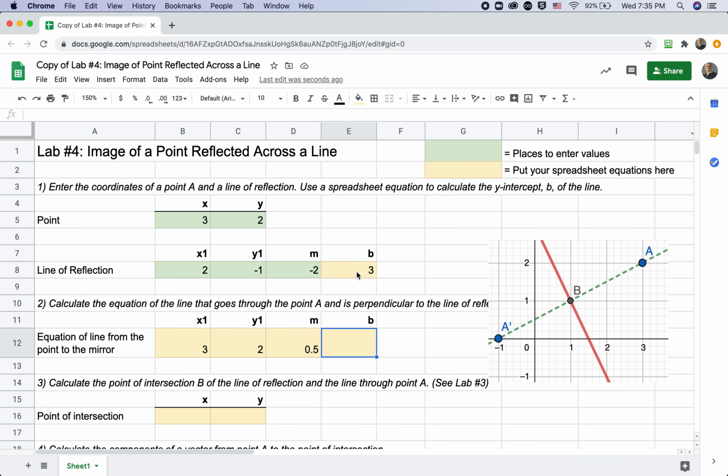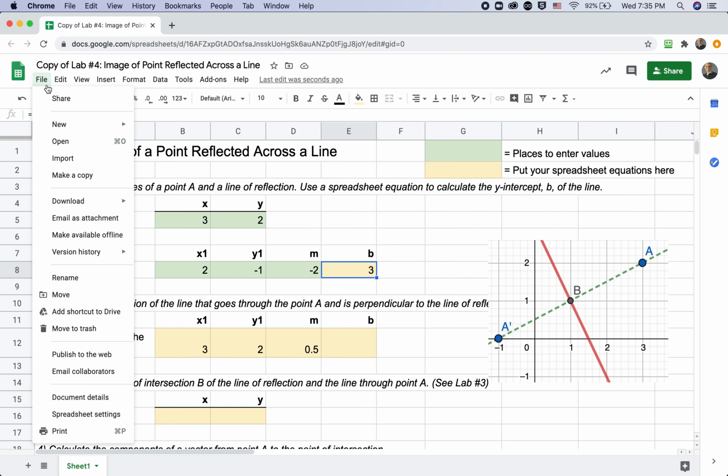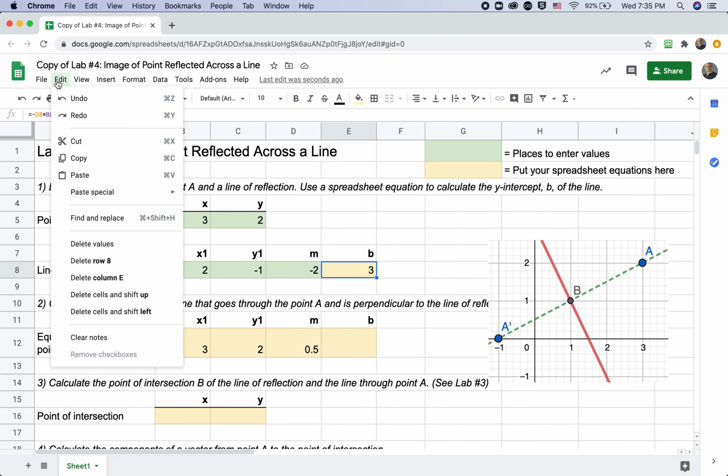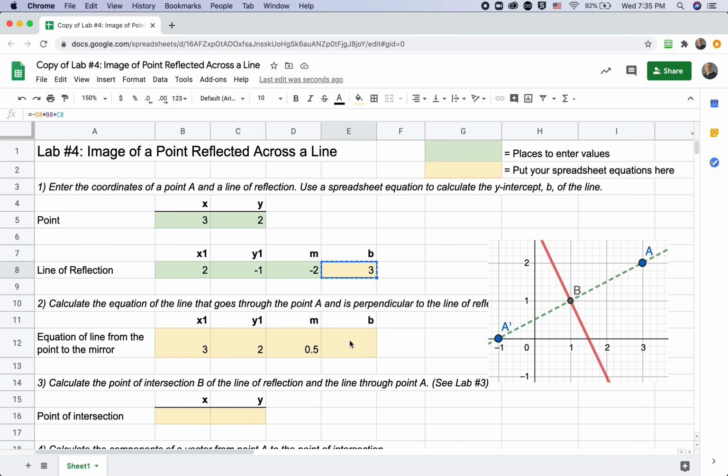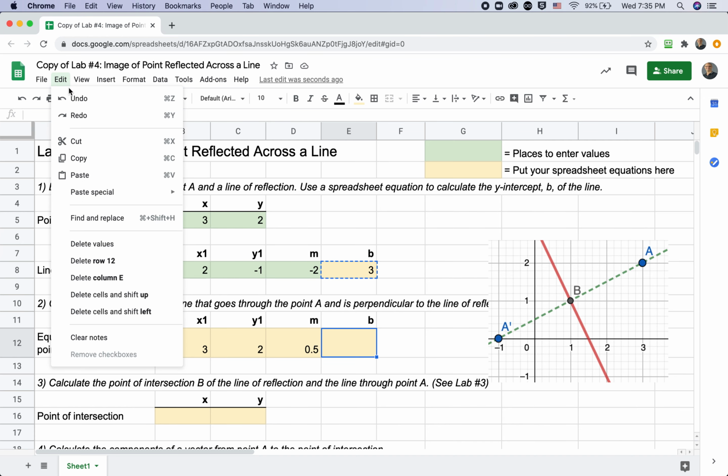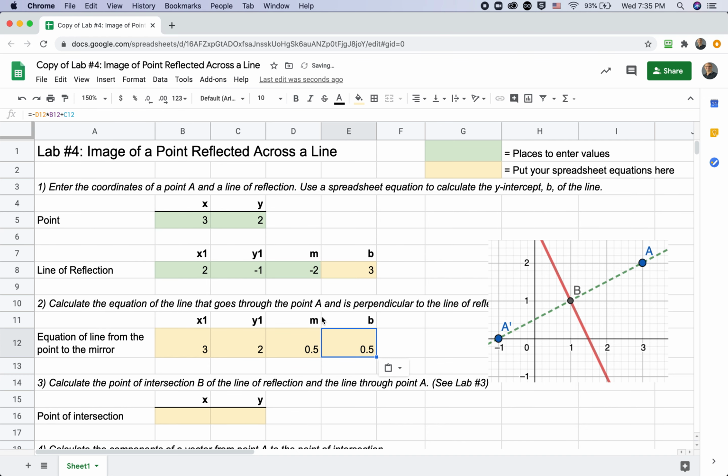Now we need the same equation as up here to calculate b. So I'm going to show you another way to copy. I'm going to use file copy, edit copy, and then go over here and edit paste. Now you notice it still does the same thing as if we use that little box and drag, but here, since this cell was not right below it, we did not drag. Okay, so the y-intercept looks like it's 1/2, and again, that looks like it's good.